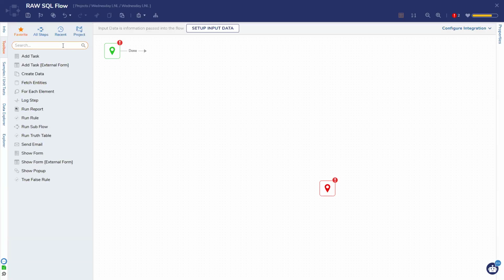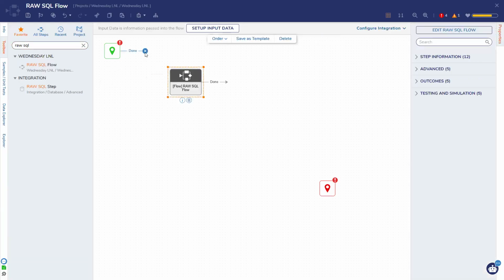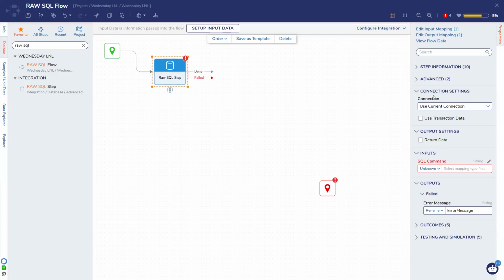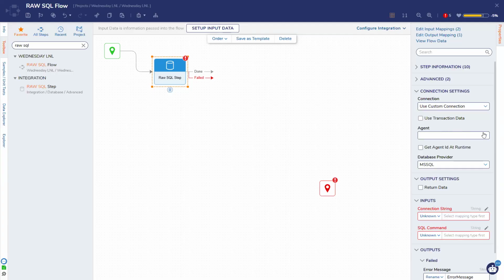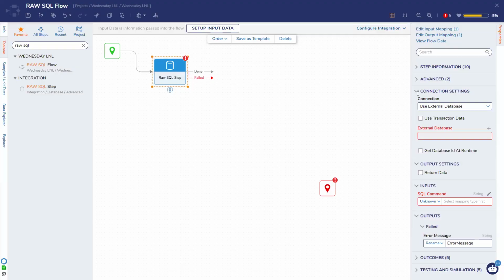The raw SQL step, for anyone that is watching, allows you to perform a SQL query against a specified database in Decisions. Oops, I picked the wrong one, the raw SQL step. There we go. What you do is you select a connection, either the current connection that you have to your Decisions database, that is the one that Decisions is installed against, a custom connection that you have created, or an external database that, once again, you've created. I haven't made an external database yet. I just have the local connection. That's why you don't see anything here.